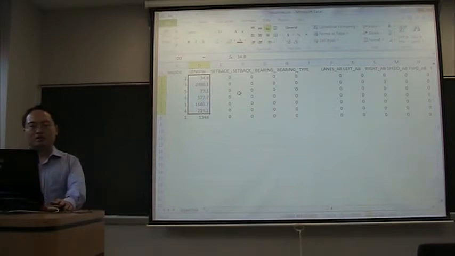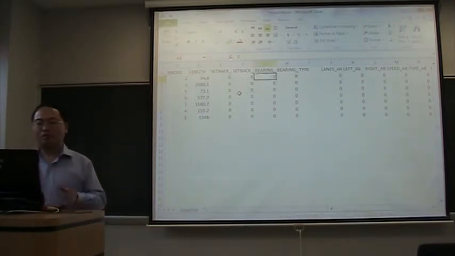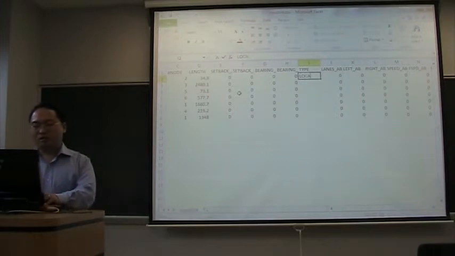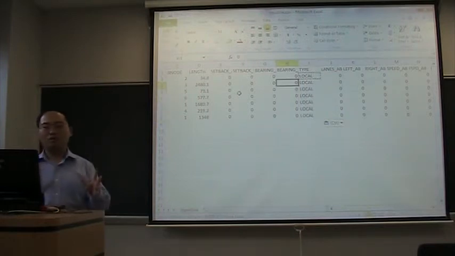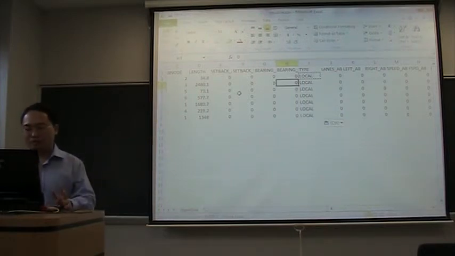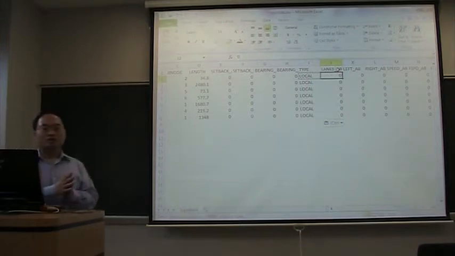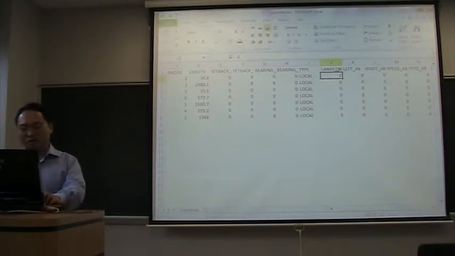So now we can see this file called input link. In order to go to the next step, we have to supplement some basic attributes. For example, the type of the link. Let me just write local here. Local is one option. So each road is a local type. And here is lanes AB, which means the number of lanes from A to B. So I just use 2, for example, and paste it here.